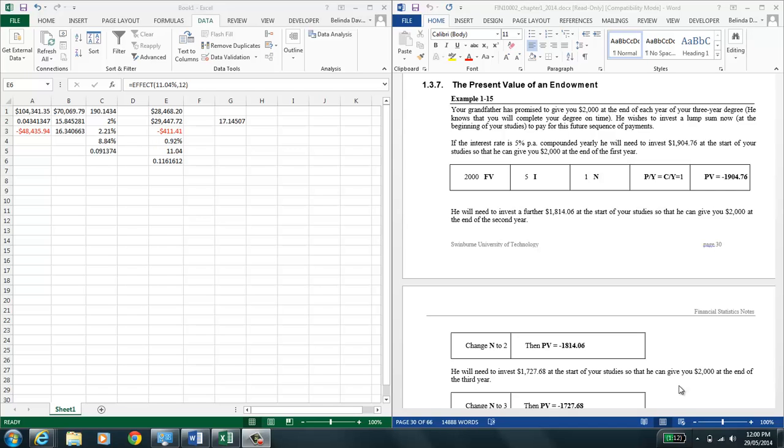Okay, let's have a look at how to calculate the present value if you want to give somebody an endowment. So say you want to give somebody a certain amount of money every year for the next few years. How much do you need to invest now in order to allow them to access that amount of money over the next few years, given a certain interest rate? So let's have a look at example 1.15.